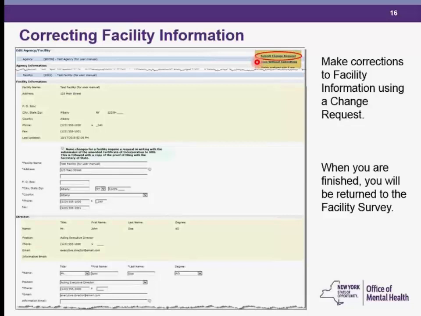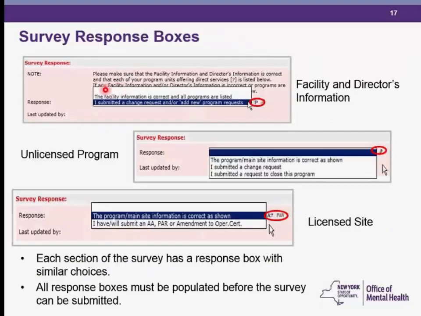This sort of change request must be approved by OMH before it is entered in MHPD. So when you return to the survey, which you will do by clicking Close in the floating gold menu box, you will not see corrections immediately, but that's okay, because you will indicate that you have made a change here in the pink survey response box.